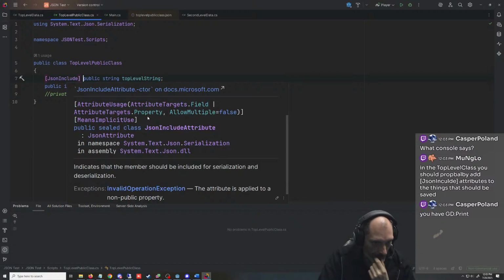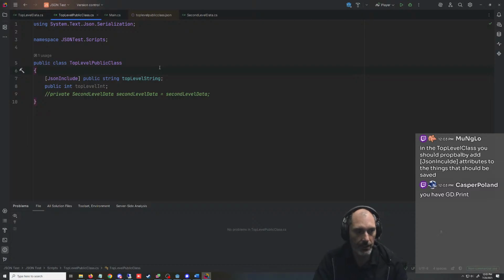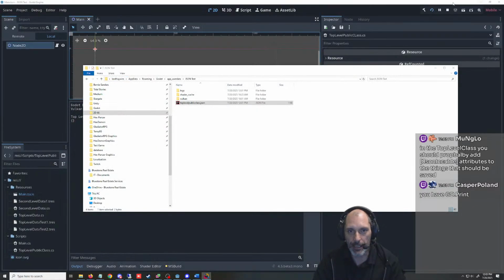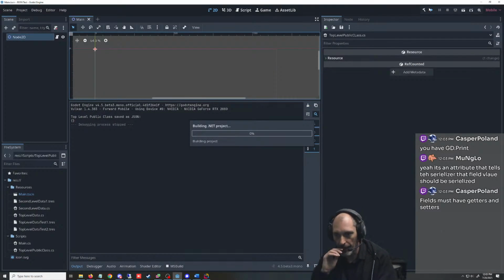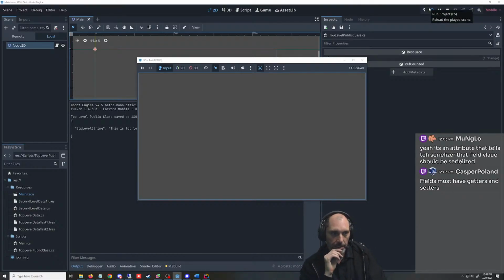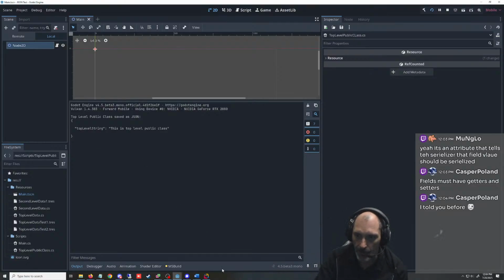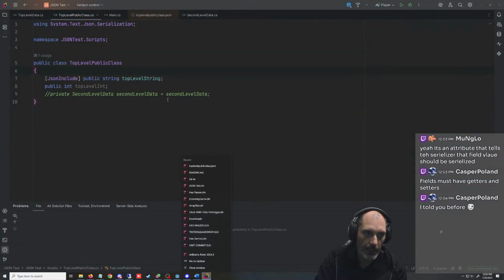Indicates that the member should be included for serialization and deserialization. Is that what the issue is? I'm going to leave that other one off. Fields must have getter setters. All right, so that one worked with the JSON include thing. Fields, so let's do the other one, the one with the getter setter.